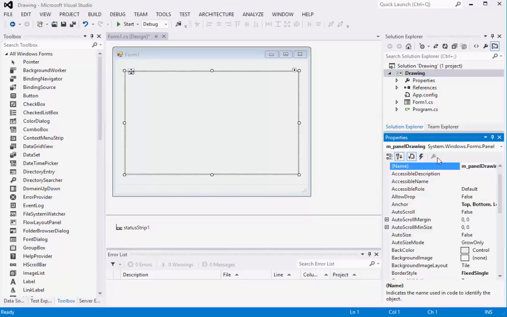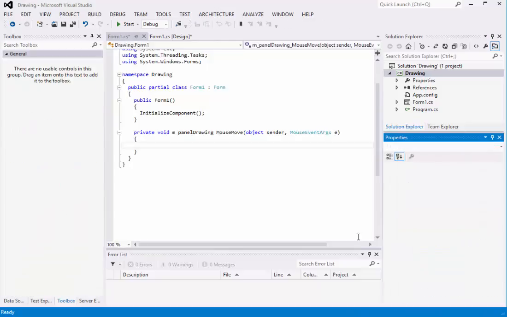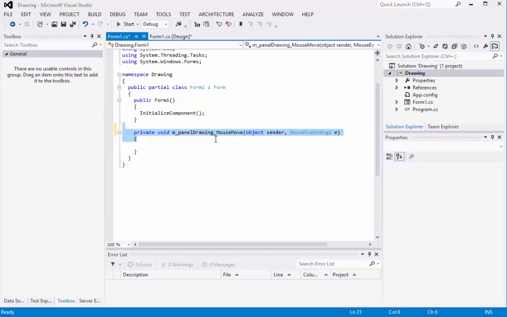So what I want to do is click on this lightning bolt, which is the collection of events that are defined for this, and you'll see that I've got a mouse move event that occurs on that panel. I'm going to double click on this, and it creates a method. And here's another good reason to name that thing, because it's named here to tell me what thing it's dealing with. Otherwise it would have just said panel 1 underscore mouse move.